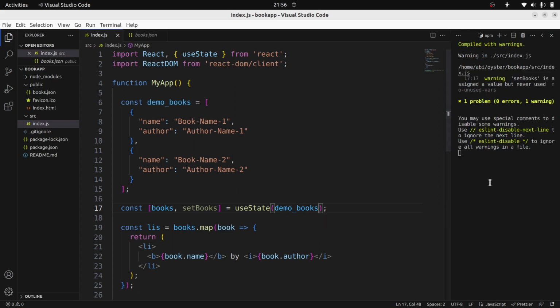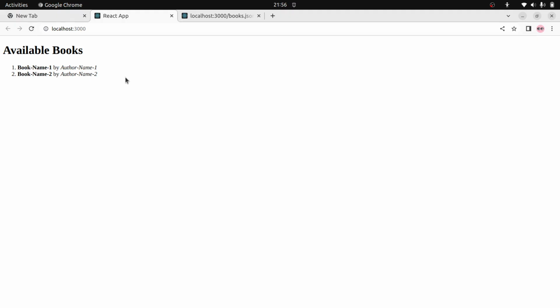Now I will save this one. I got some warning. It's saying that setBooks is assigned a value but never used. That's fine. We will use that later. Looks like it's working fine.